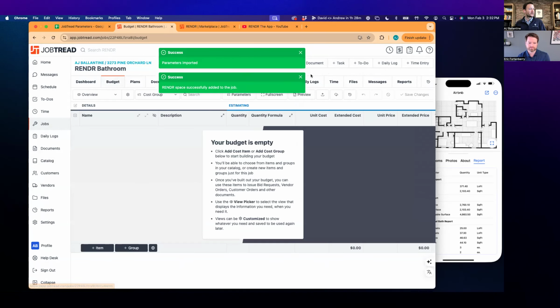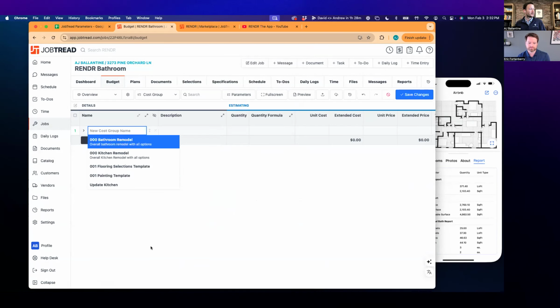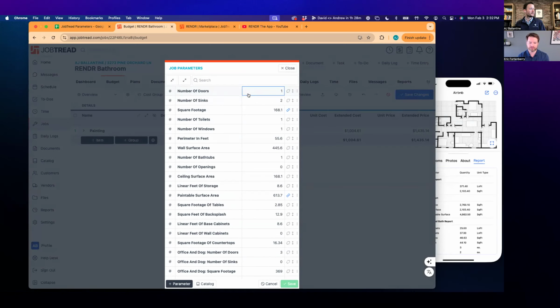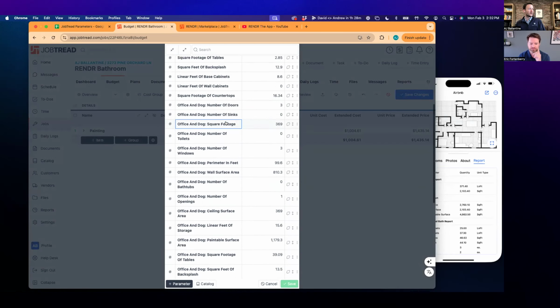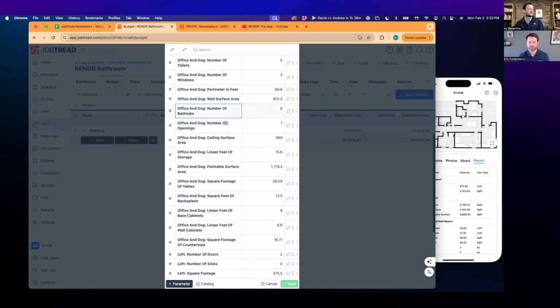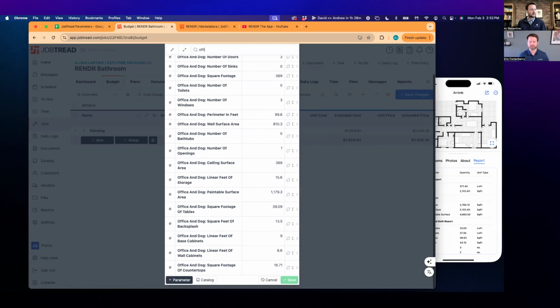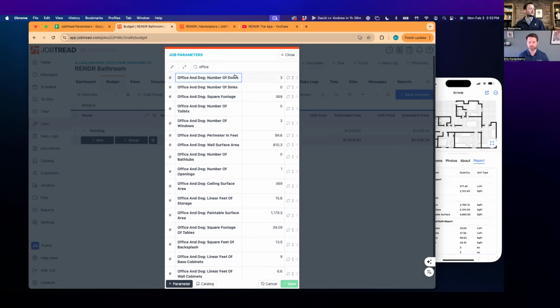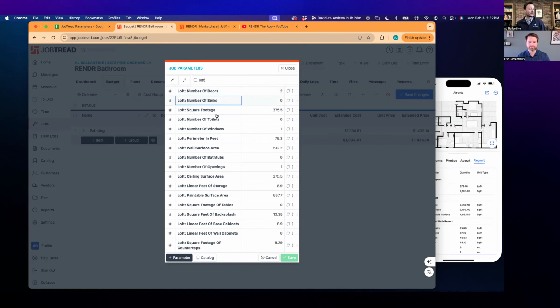Now, when you go over to your budget tab, you can even just click on the parameters right there. Yeah, so this is where they're now all prefixed so that you can see all the different parameters for those different rooms. You have all of your office and dog. It's funny, I named it that because my dog is usually right behind me. You have all your office ones and, of course, all your loft square footages here as well.